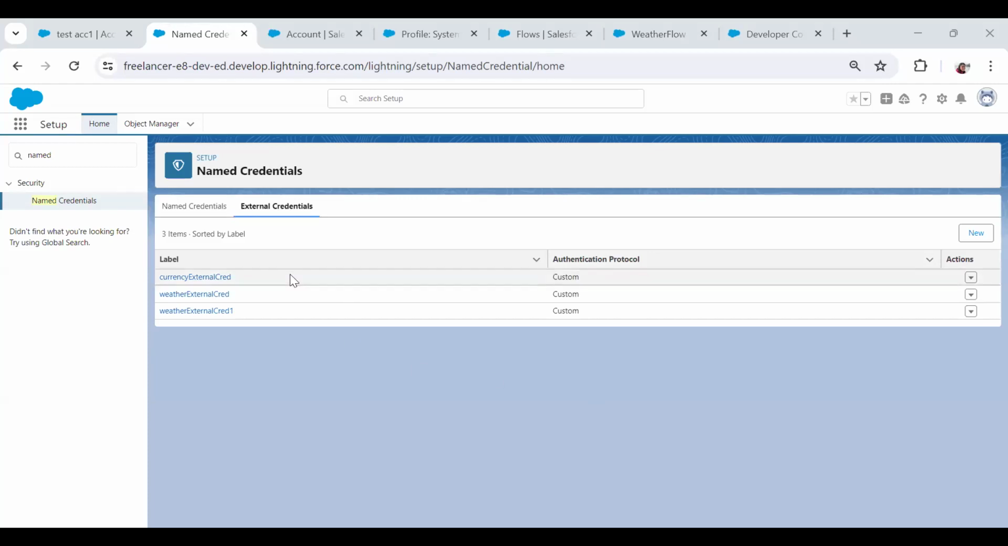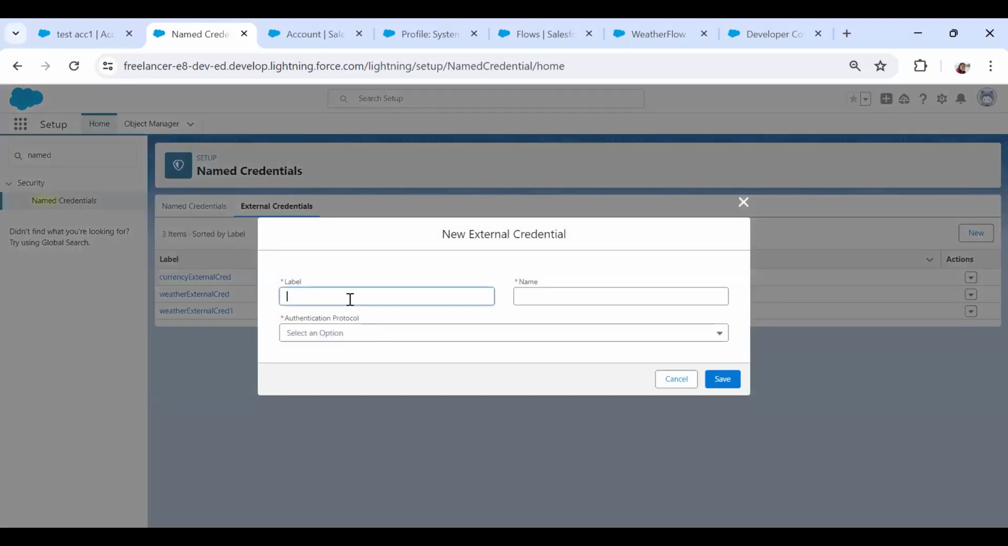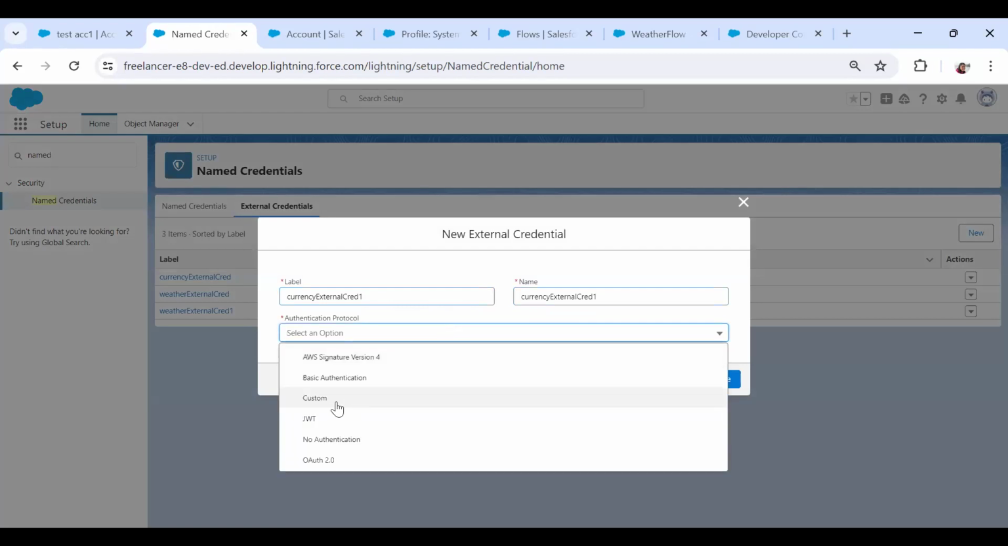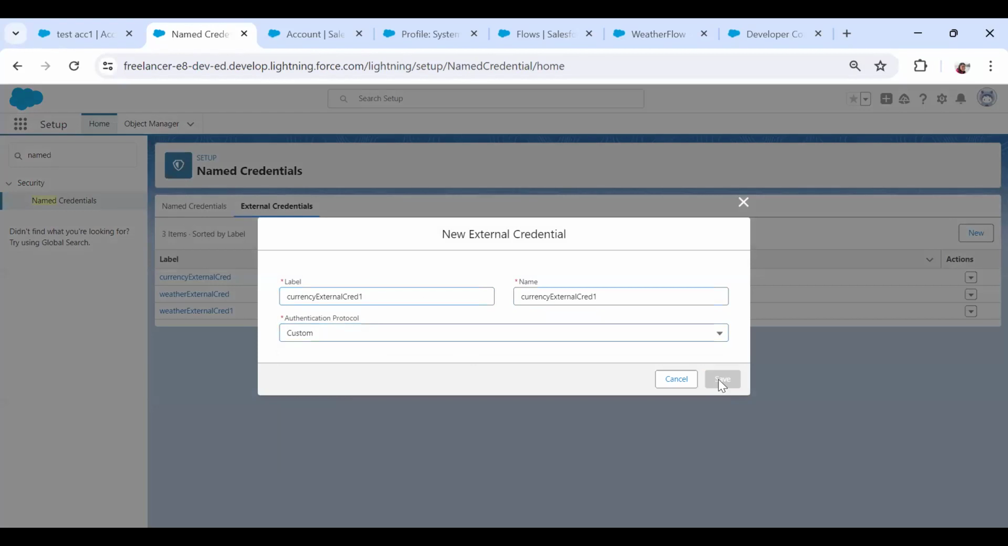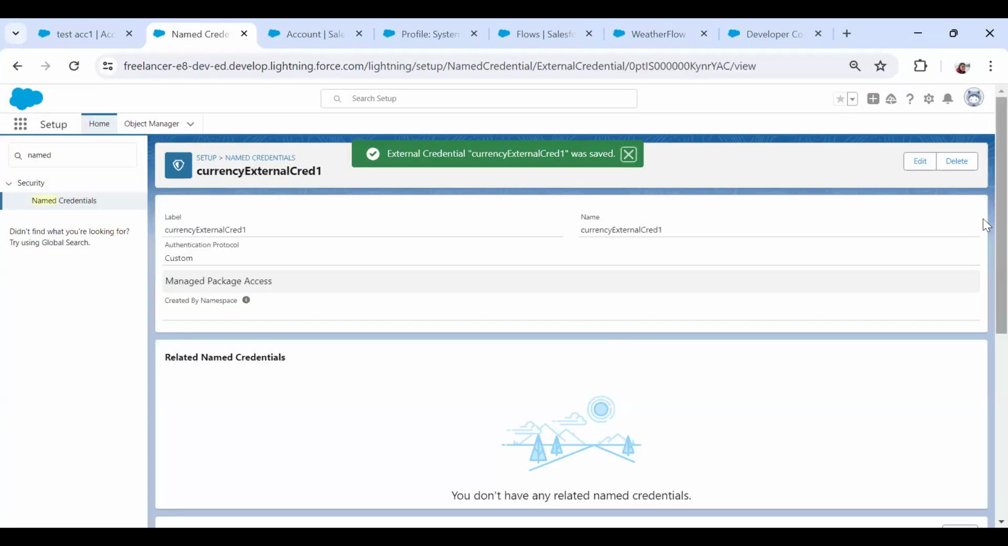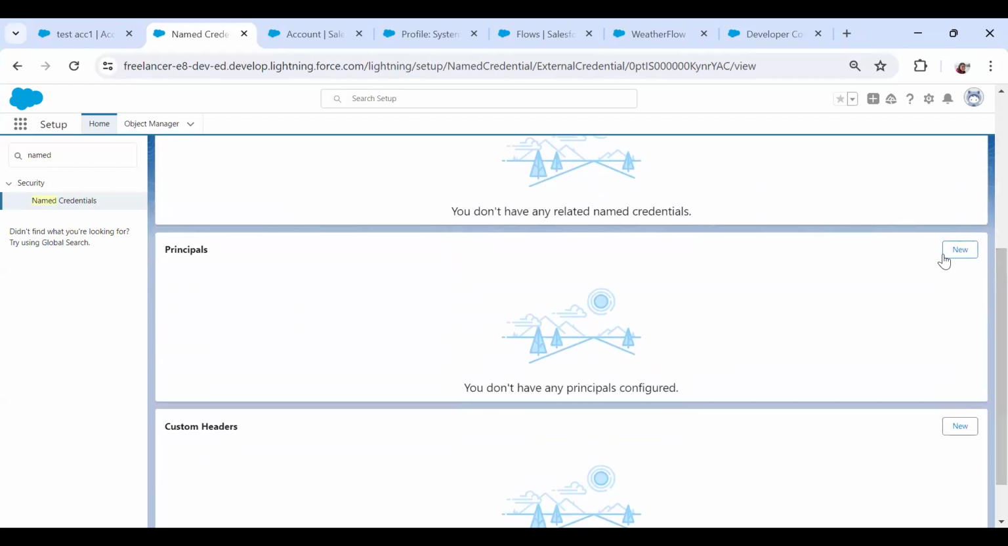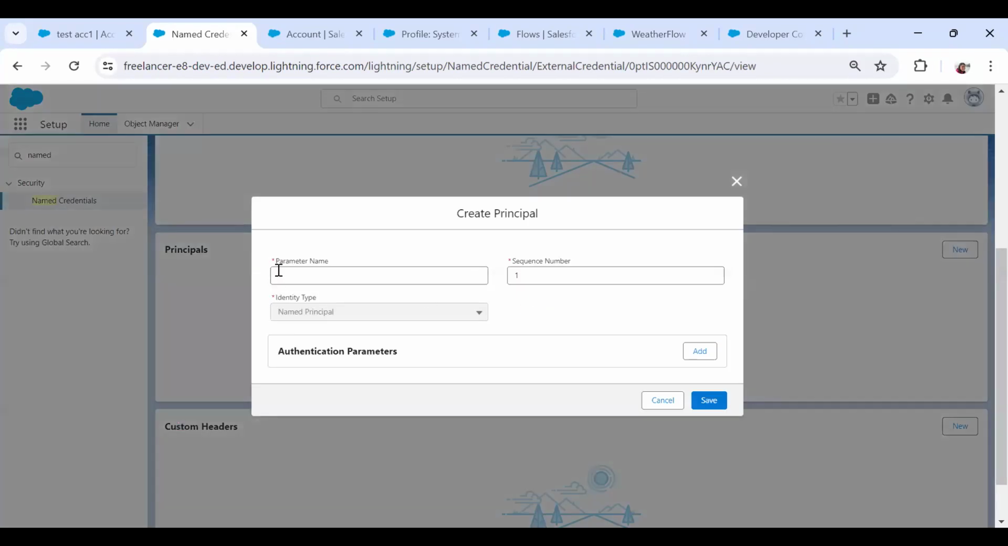I would name it as currency external cred. So now as you know, we need to create external credentials, so let's create an external credential first for the currency API. I would name it as external credential 1. And again here, the authentication protocol would be custom. And let's just save it. Once we are done, again, we would create a principal for this. And I would call it currency principal. And just save it.